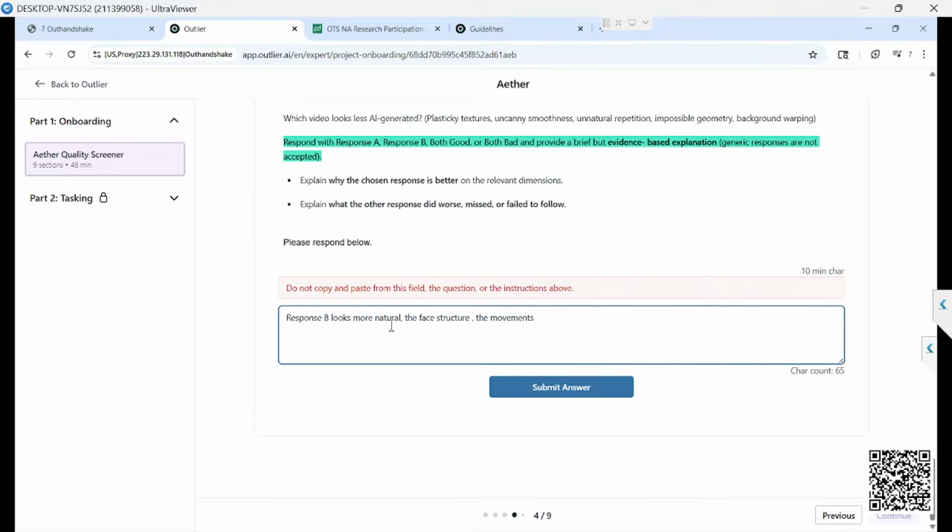You have to give it in the detailed format if you can. Always make sure that if they say which one looks less AI generated, you don't give details on which one sounds less AI generated. It's looks.